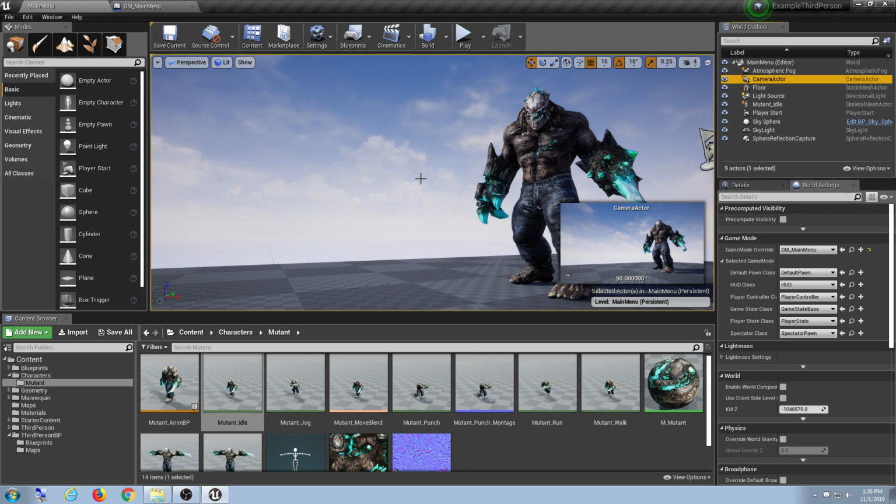Alright, so we've got that set up, right? Now what I want to do is go find my level blueprint. So we've been creating actor blueprints, right? You can drag and drop in the scene. Every level has its own level blueprint that's specifically for that map.